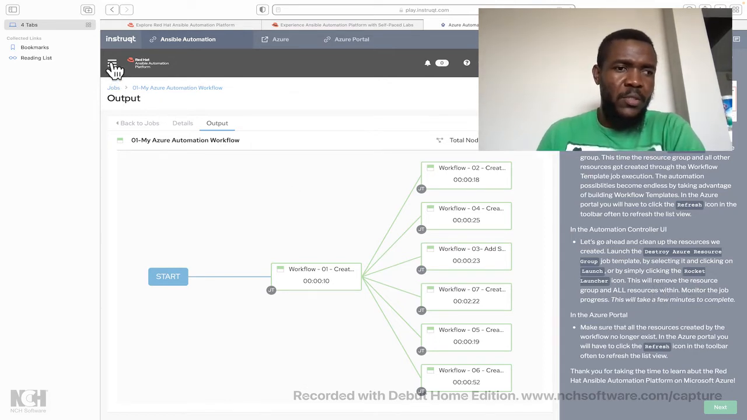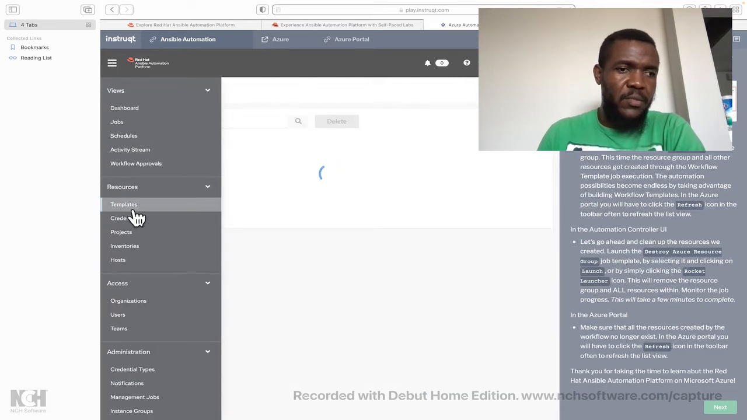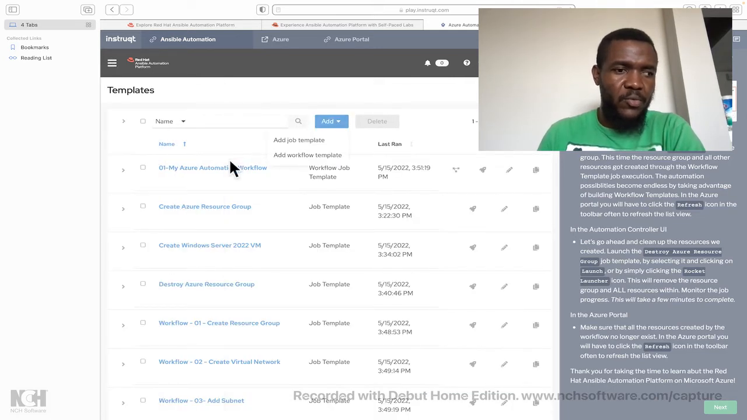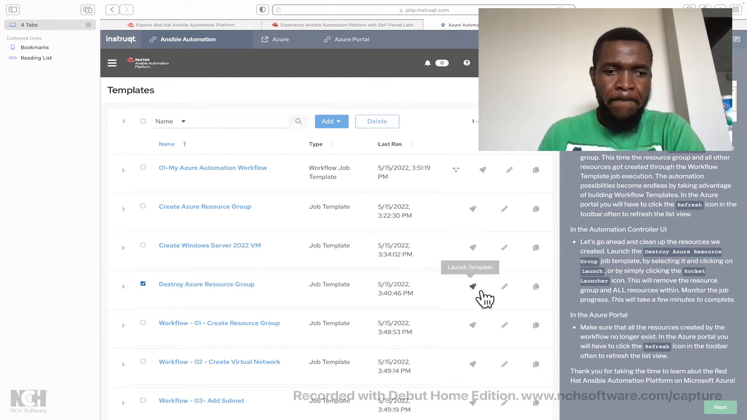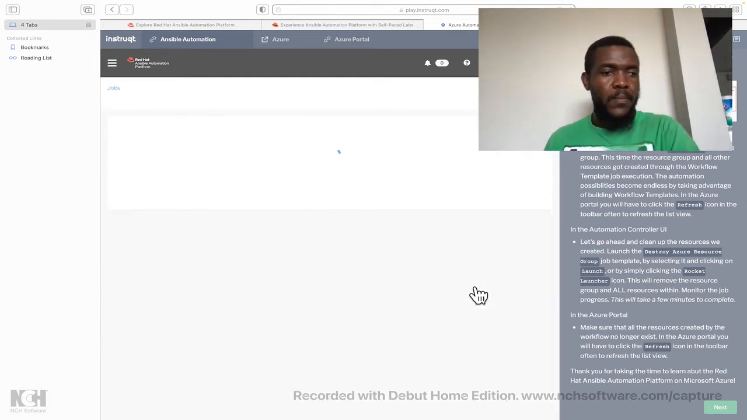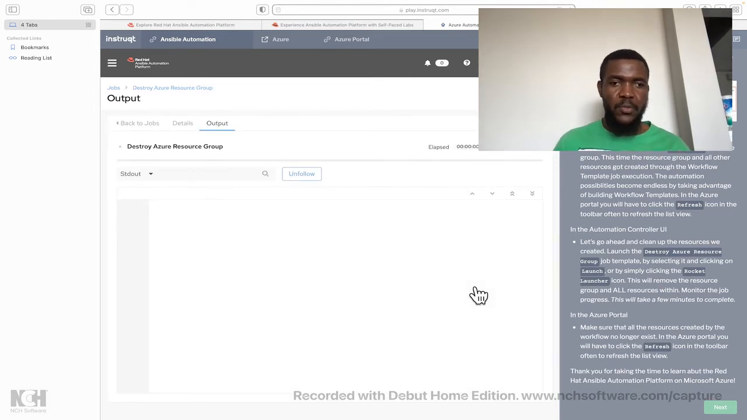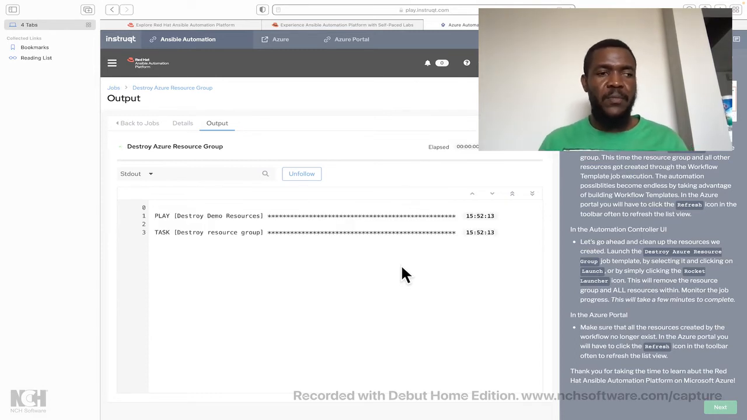So come back here to templates to destroy it. To destroy it, come right here, destroy Azure resource group. This is it right here. Select it and then boom, just destroy it. You're going to see the mesh right here. So when we go back to our platform, there is no more Azure demo resource group over there. It will take longer to do that.